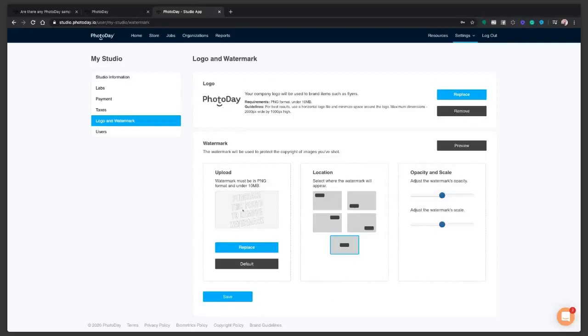And then over here, we have a default watermark for you. Important things about PhotoDay is that if your customer is shopping in one of our native apps, we have the PhotoDay app for both iOS and Android. So if your customer is shopping in the app, yes, we have the ability to stop screenshots from happening. No matter how hard they try to screenshot it in the app, it's going to return a blank white screen.